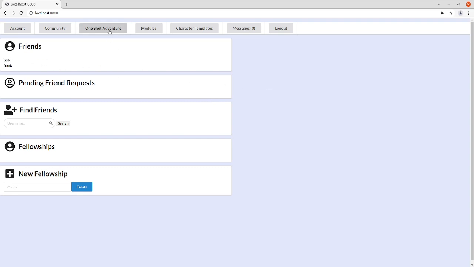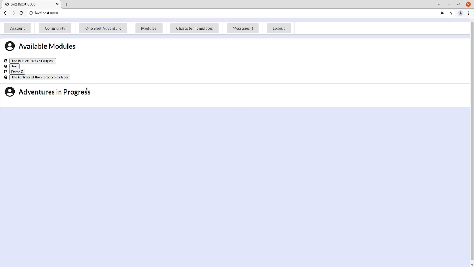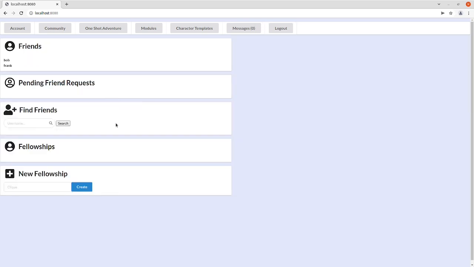Once you have friends, you can then participate in one-shot adventures with those friends. No other work is needed to participate in a one-shot adventure with your friends. Fellowships have more features. It's easiest to understand the difference between one-shot adventures and fellowship adventures by considering why you would want to do each one.